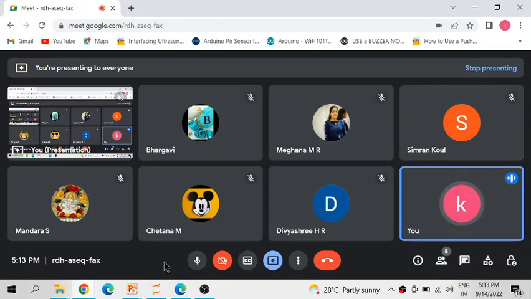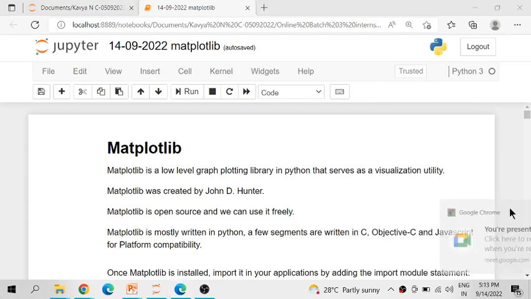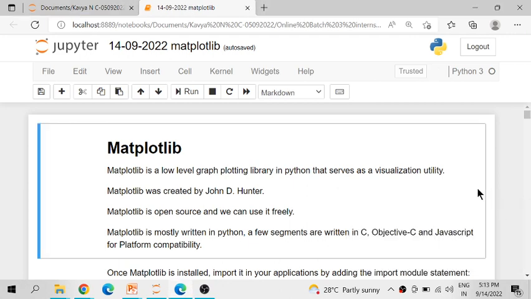In today's session, we are going to discuss another basic library, which we are going to use for the purpose of analysis and result representation. That is Matplotlib. What is Matplotlib, what are the different things in the Matplotlib library, and how can you use them? All of that we are going to discuss in today's session.